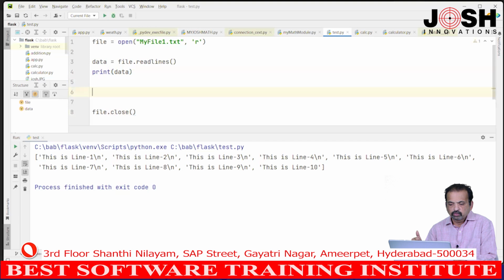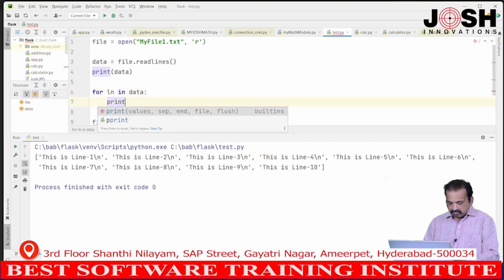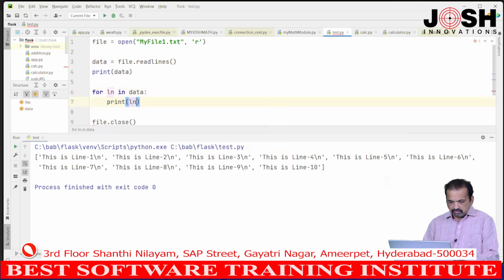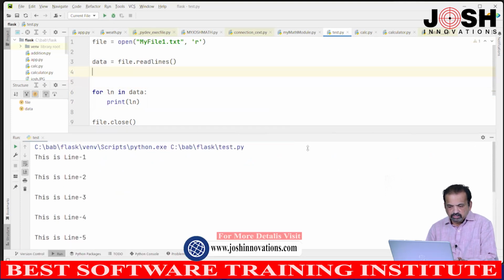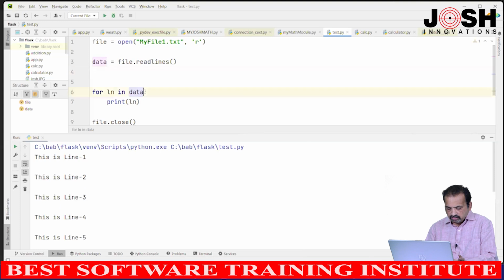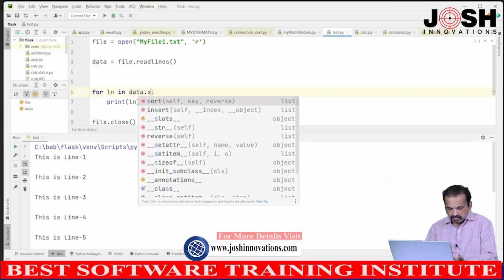I want to print them individually. As it is printing in a list, what will we do? We loop this. So I'll say for ln in data, and print ln. So it will print line by line. And I'll remove this print statement from here and run this. Yes. Now I want to remove the space from here. If you want to remove this space, what will we do here? We'll use the dot strip method.